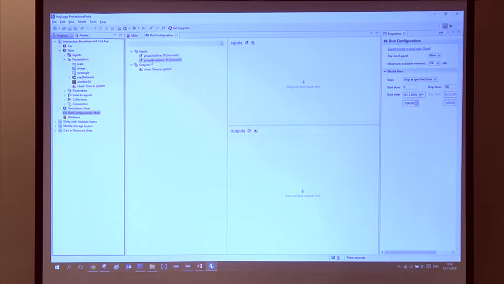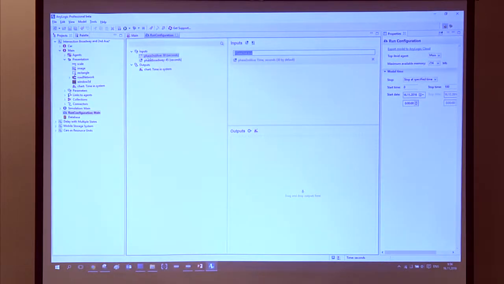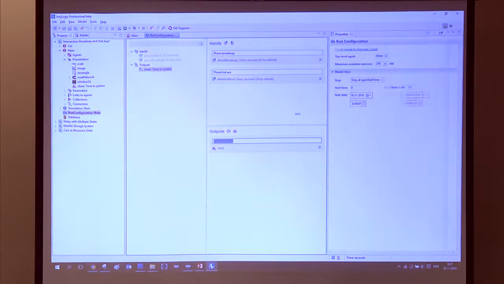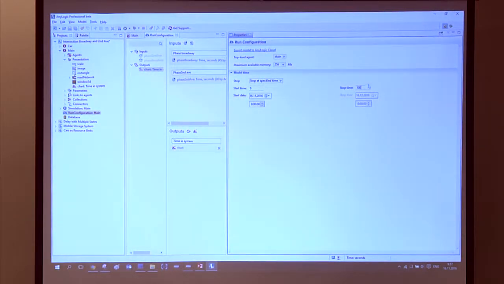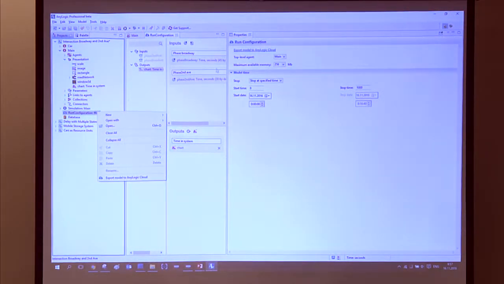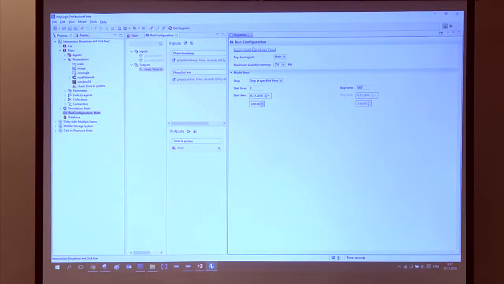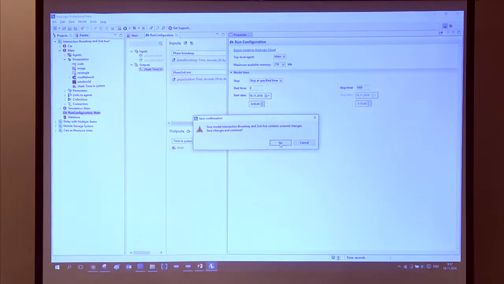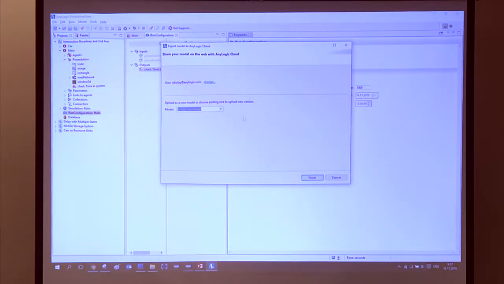On the left part, here are all the possible inputs, suggested inputs that you may want to expose in the cloud. We add here our two parameters, and for outputs I add here our histogram. That's all we have at the moment. Let's set stop time to 1000 seconds, and simply choose here, or from here, export to AnyLogic Cloud. Save changes, create new model.